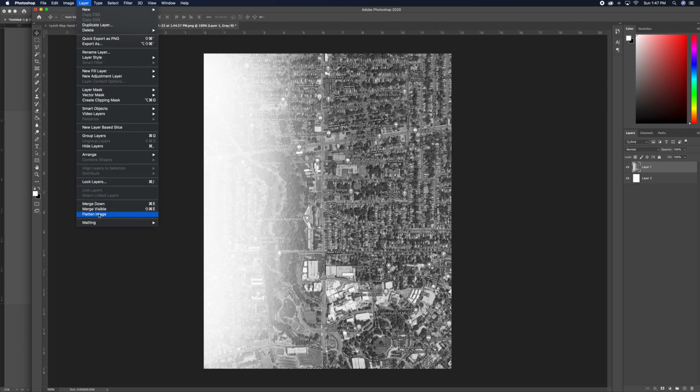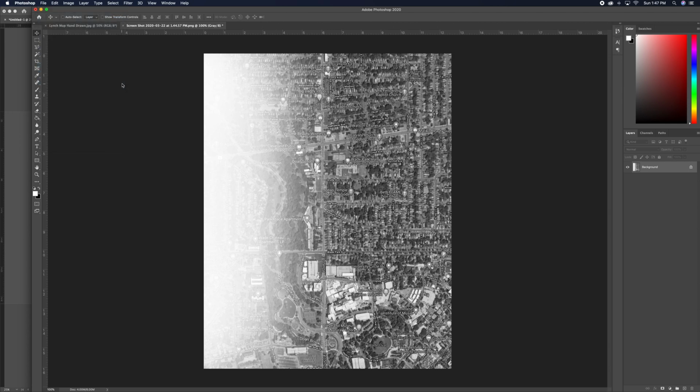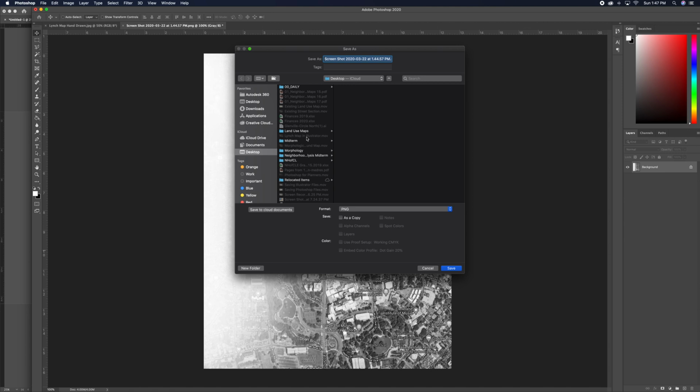And then I can do layer, flatten image, file, save it as a JPEG, and put it in my folder where I have everything, and I'll call it like my location map.